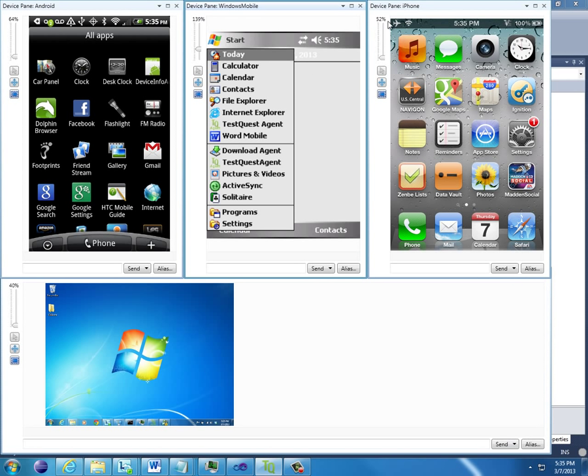Now the iPhone's a little bit different. For the iPhone, we don't have any start menu to click on. We're just going to click on the Safari icon itself. Now, it's a little bit different, but we can handle this in code pretty well.